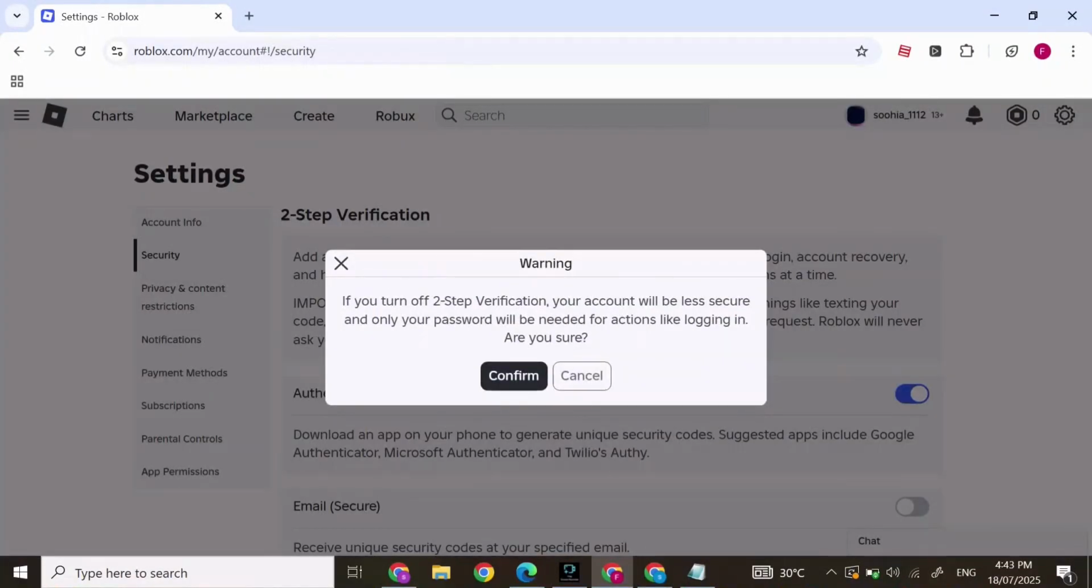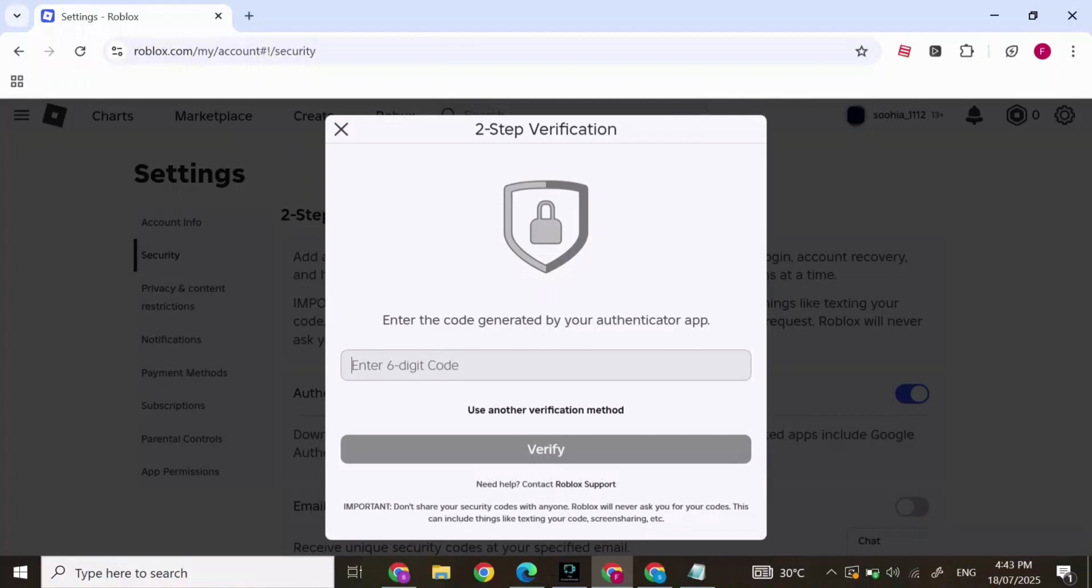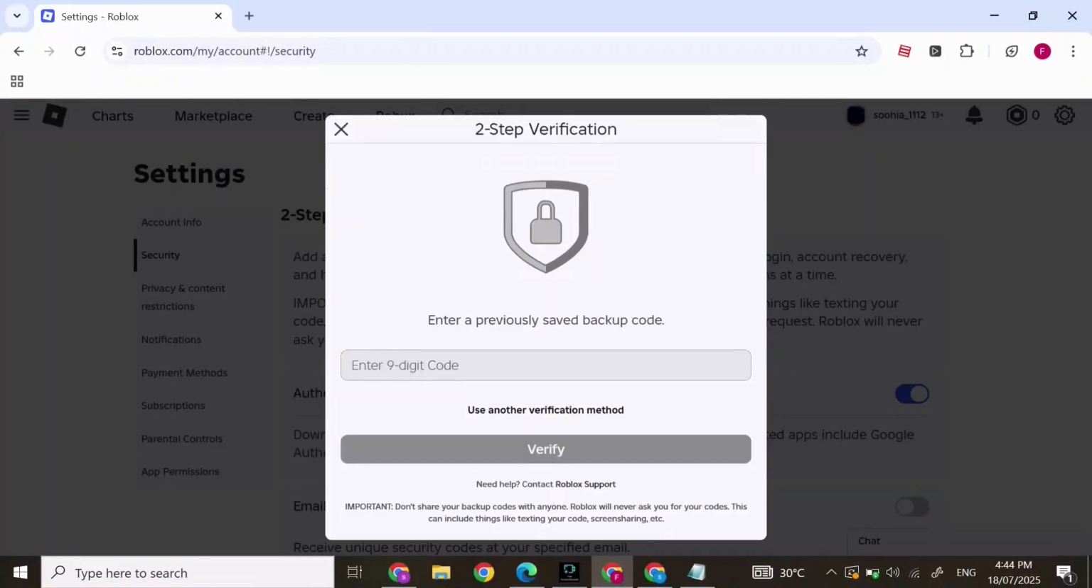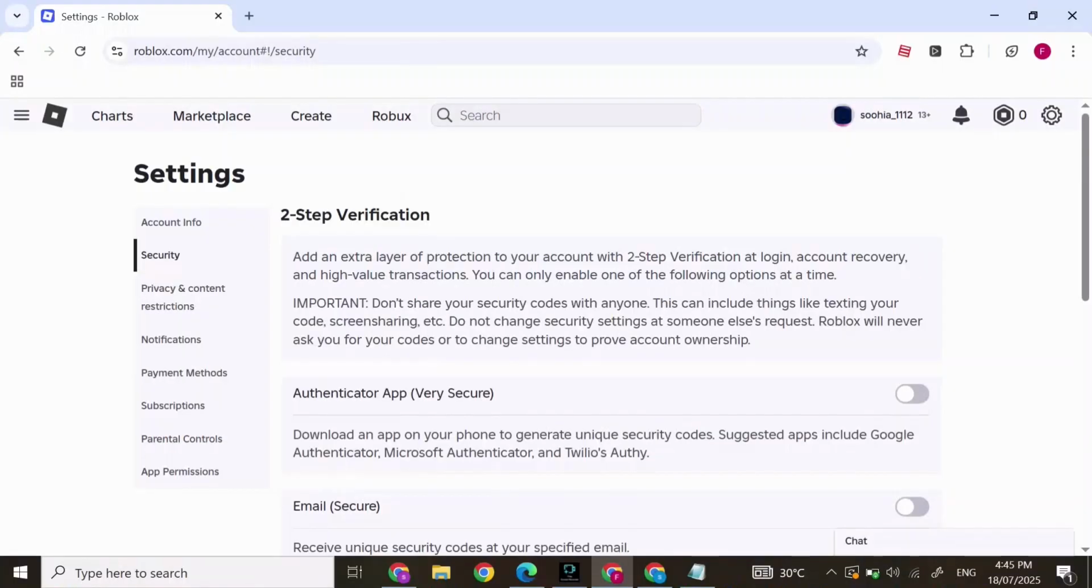After that, you'll find this option. Click on Confirm. After you've pressed on Confirm, you will need to add the same backup code. Click on Use Another Verification. Then click on Backup Code. After you've clicked on Backup Code, you can enter your code and press on Verify at the bottom. After you've verified, it will be turned off.